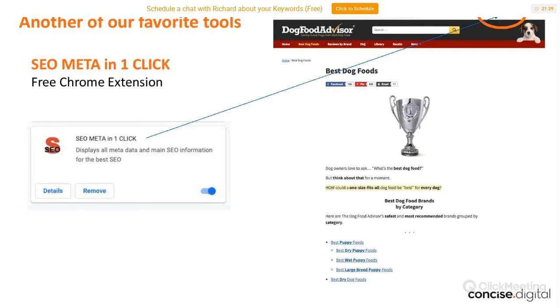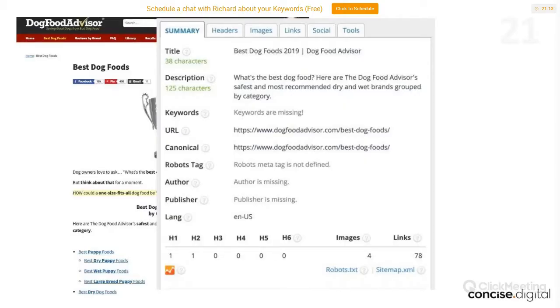So now we're going to introduce you to another one of our tools, and this is called SEO Meta in one click. That's its name. This is a free extension, and as far as we know, it's not going to change to be paid on the 1st of October. If we looked at that same page and turned this extension tool on and activated it, what it will then show is the metadata about that particular page.